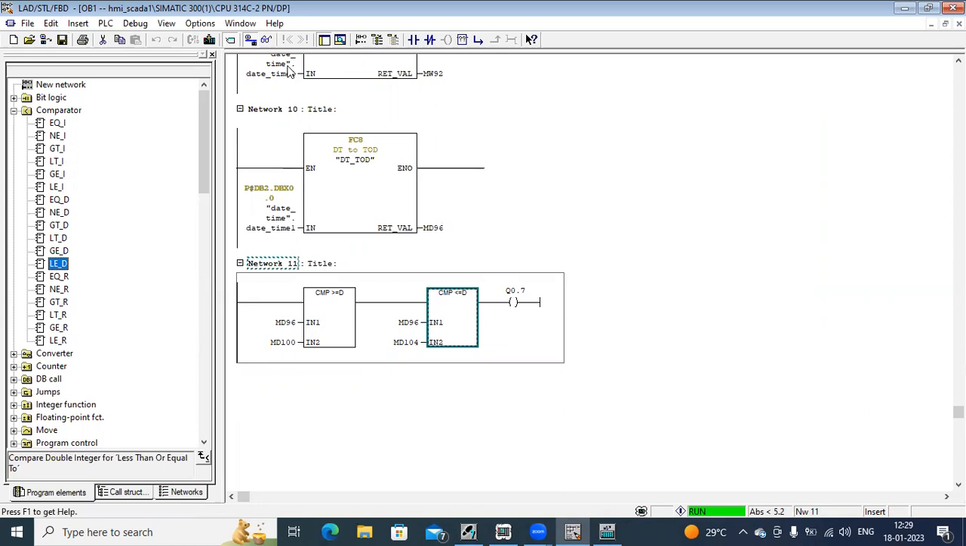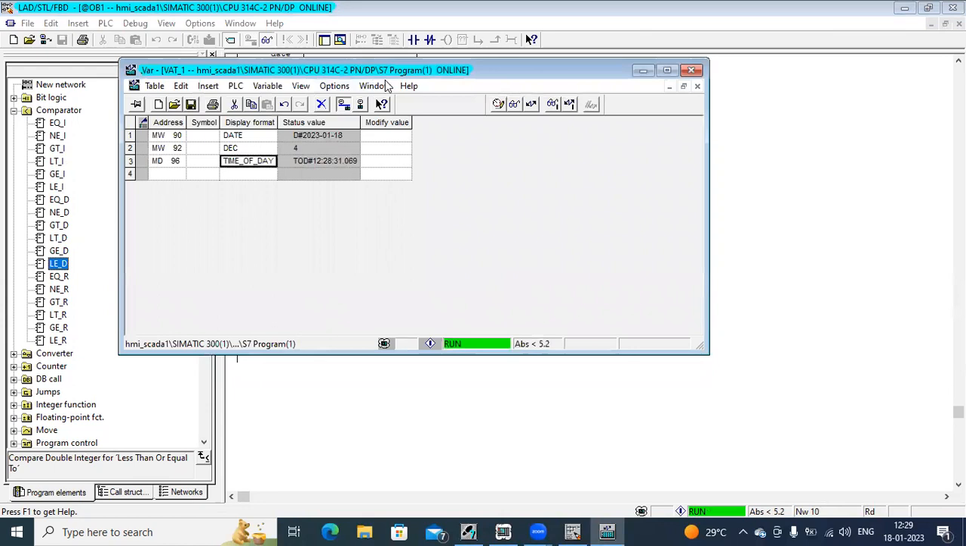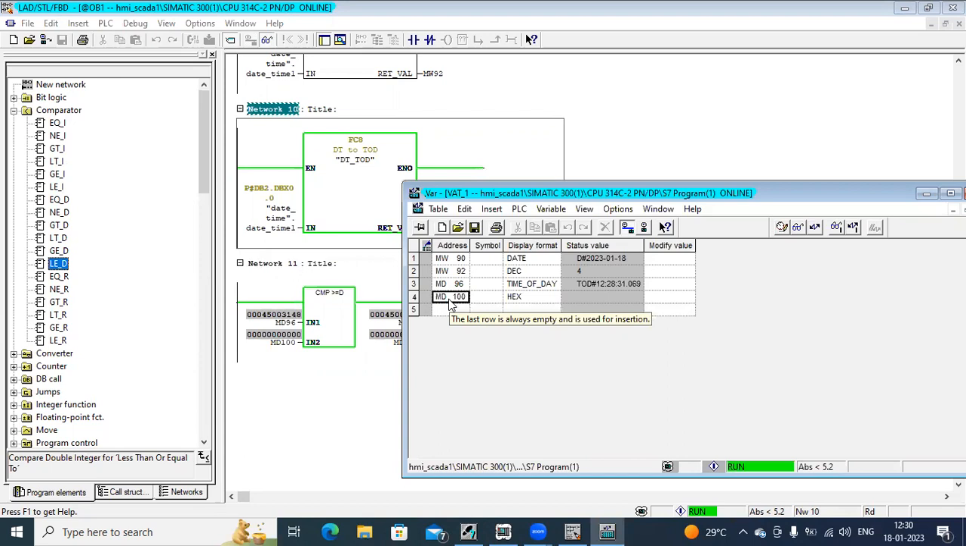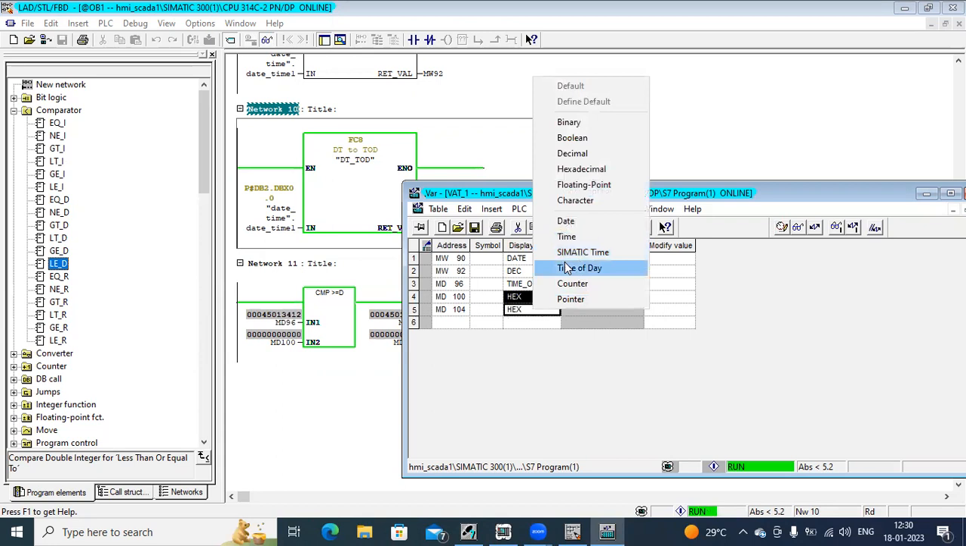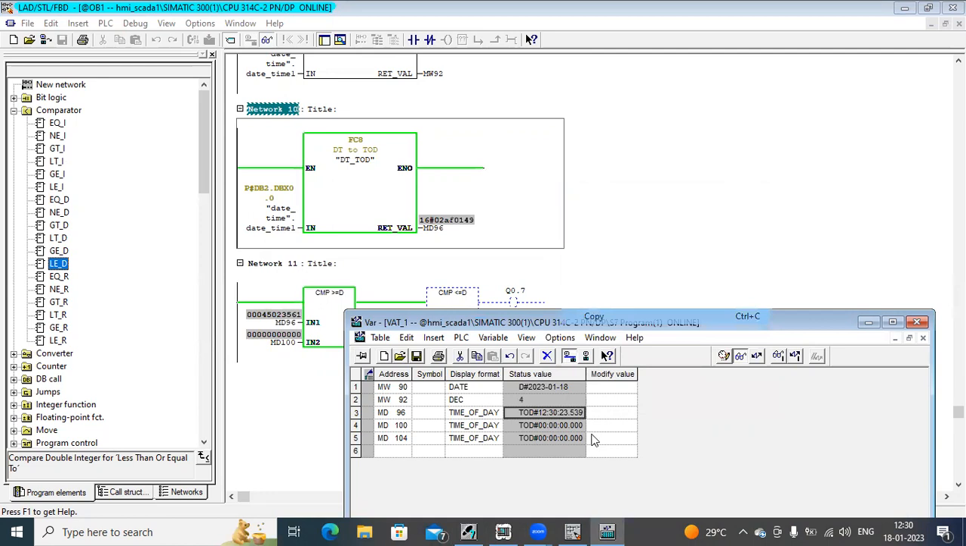I want to download this block logic. The time is running here. So what I do from here, variable table. So MD100 and MD104. Okay. So both are time of day. Let's click. Select this time. Copy. Okay. I just go to monitor. The present time I will select, copy and paste here and paste it here.